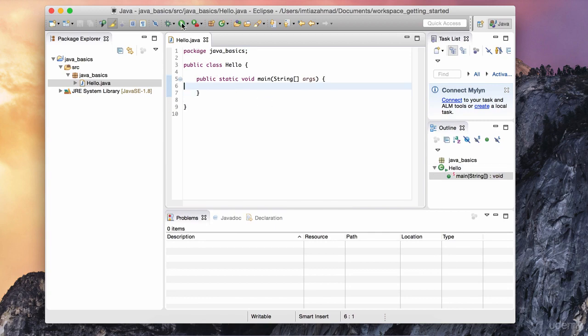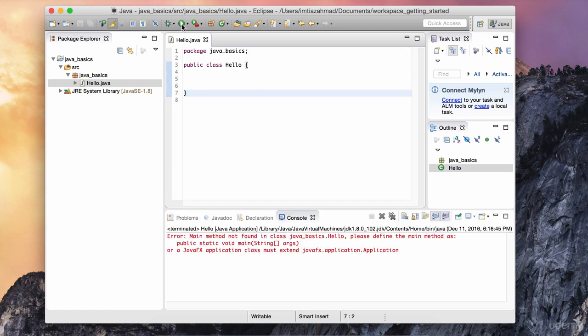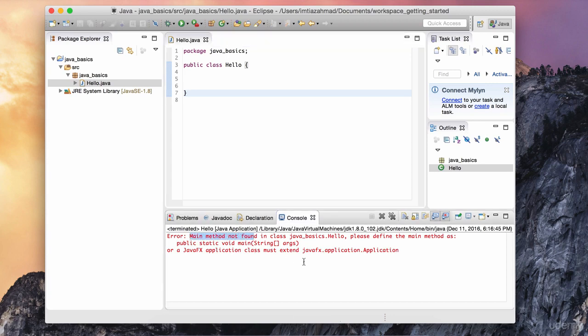Another option we have is to press this play button, and it will run the application. Right now it's not doing anything. If I remove this method from this class and then hit the play button, notice it gives us an error. It's saying main method not found in this class, Java basics.hello. So it's giving the package and then the class. It's not able to find the starting point, the main method in our hello class.